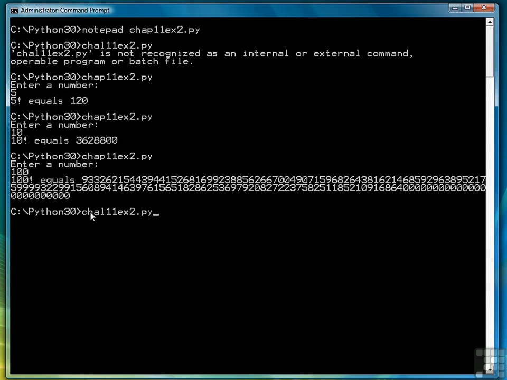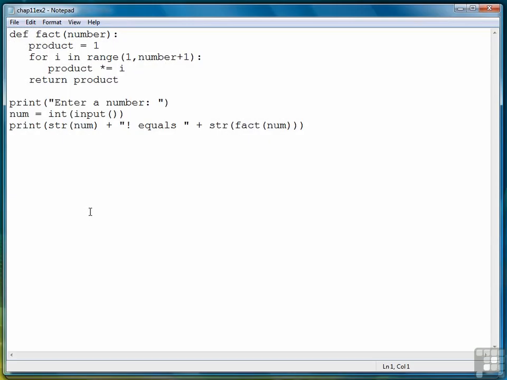Let's look at the program one more time just as a review. And so we see that to compute the factorial, we simply range from 1 through the number we're trying to compute the factorial of and keep a running product with that range.